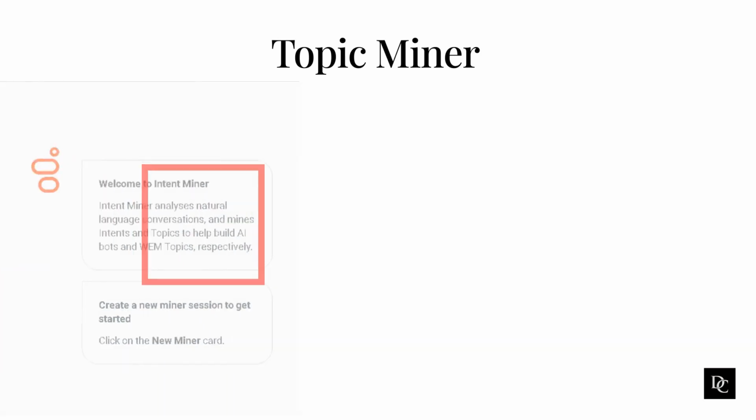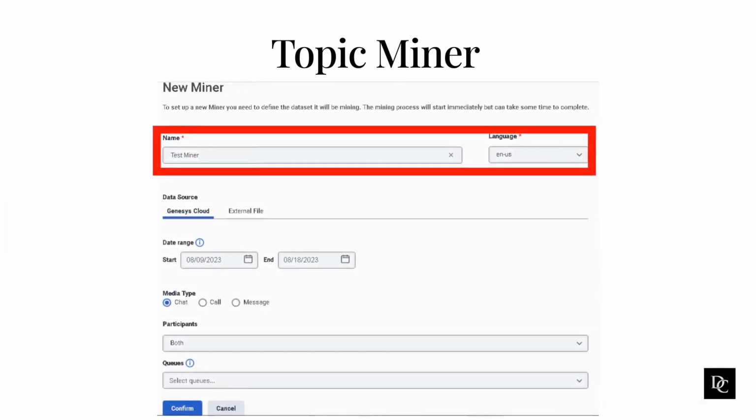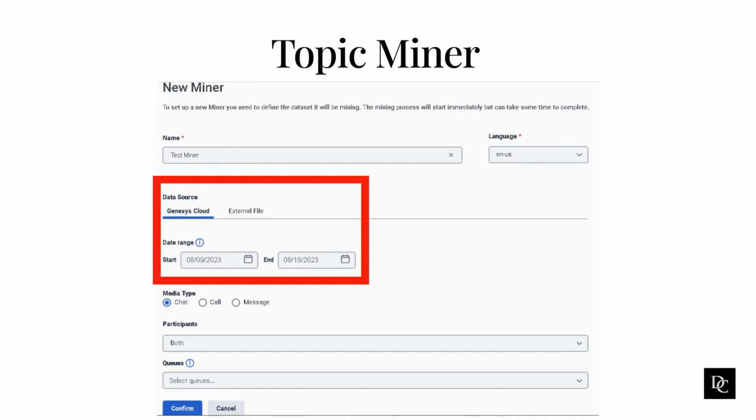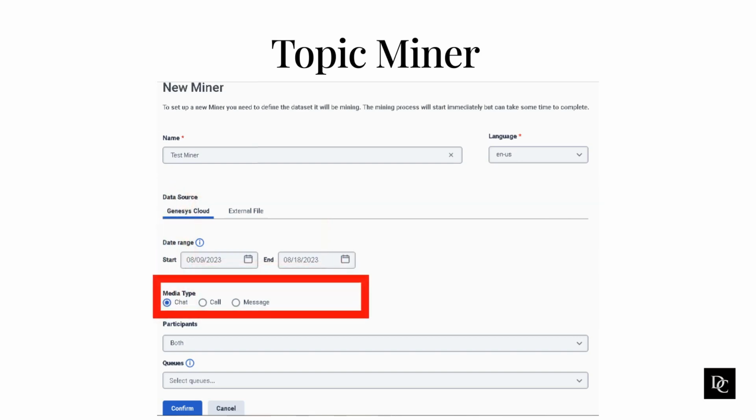Click New Miner. Under Name, add a descriptive name for the miner. Click the language list and select the language in which to mine topics. Under Data Source, click Genesys Cloud. Under Date Range, use the calendars to select the date range in which the miner searches conversations between the agent and the customer. Under Media Type, select Chat, Call, or Message Transcripts.